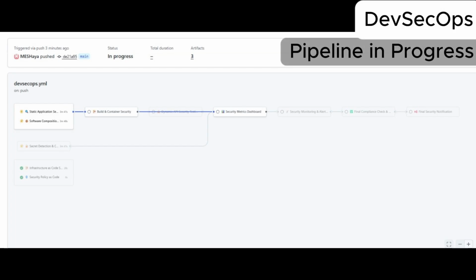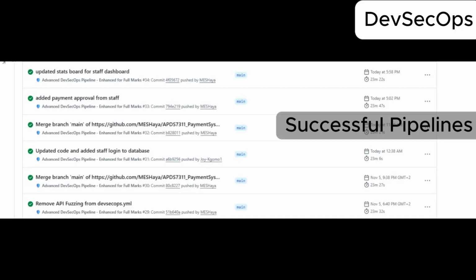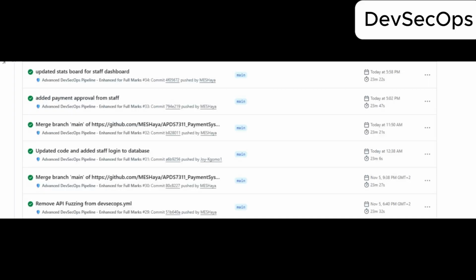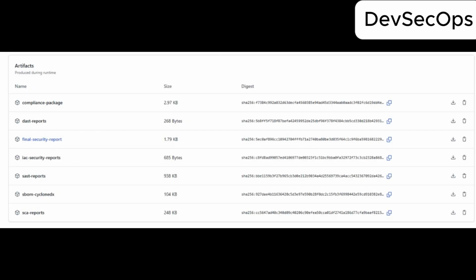As you can see, we have our DevOps pipeline. This DevOps pipeline is currently in progress. When we push or pull any code, the DevSecOps pipeline runs. Here you can see all of our successful runs. And if you go in, you'll be able to see in more detail. As you go in and see more detail, you'll also be able to see any artifacts or documents that have been compiled. You're able to download or copy those documents.